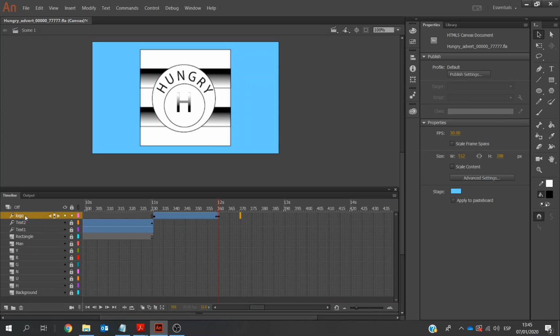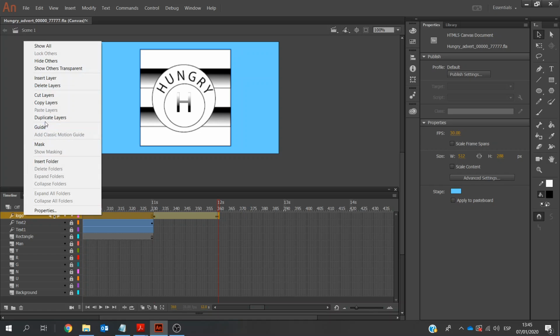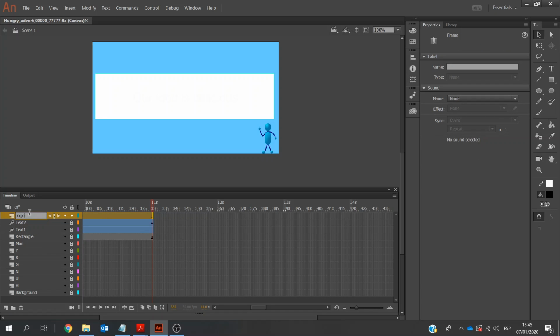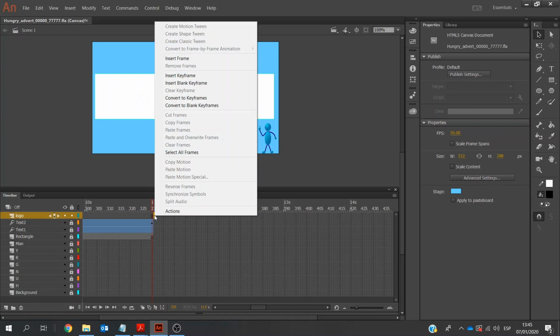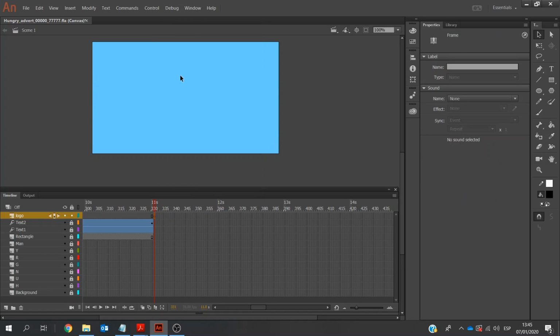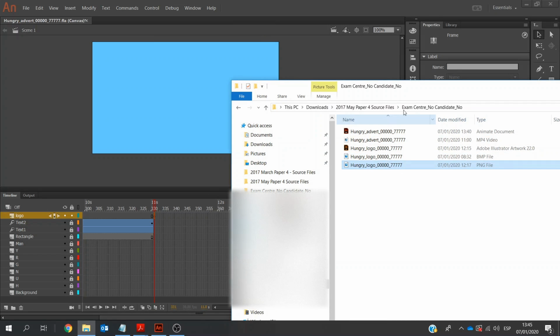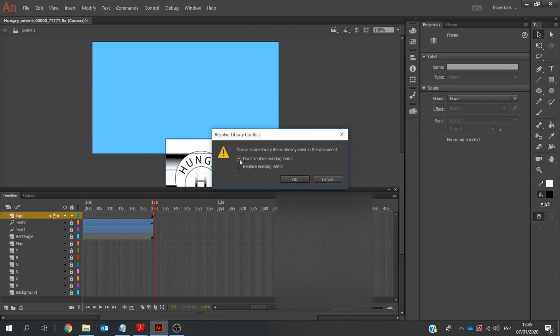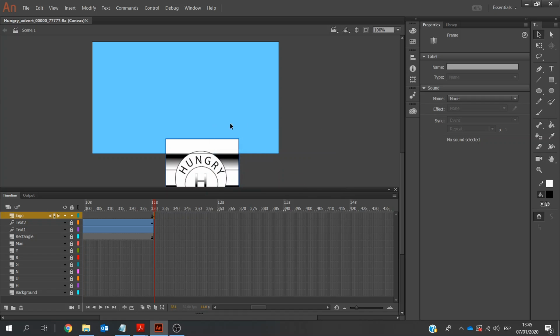What I'm going to do, if you have the same case, if it happens to you in an exam, I could try fiddling around with this here, but I'm actually going to delete this layer. I'm going to create the layer again, logo. Go in here, insert keyframe. I'm going to bring in the logo. The logo I brought in already, so it might ask me to overwrite the one that's there. It does. Replace. Okay.